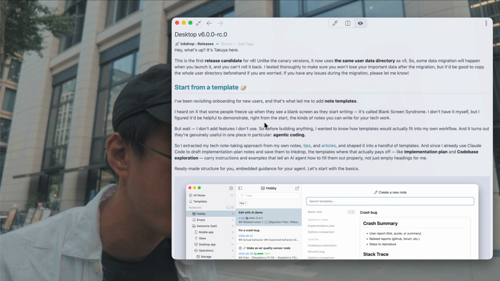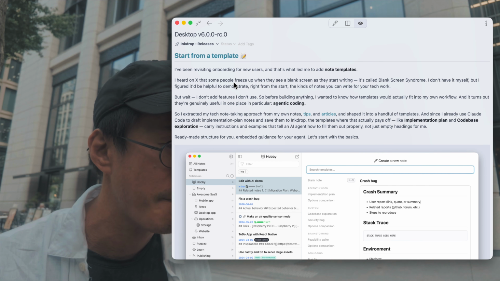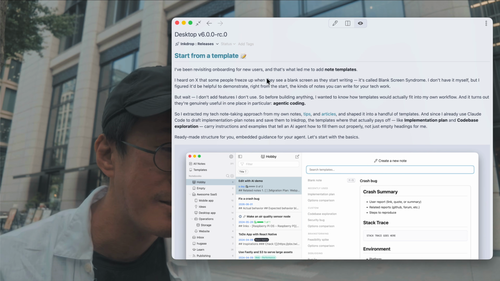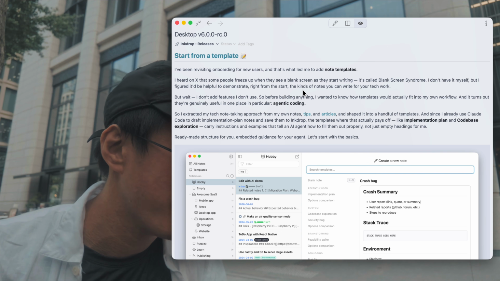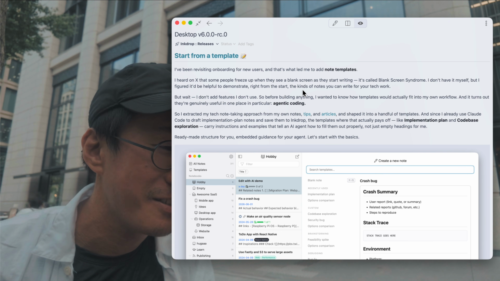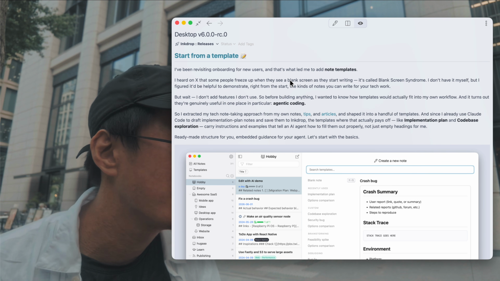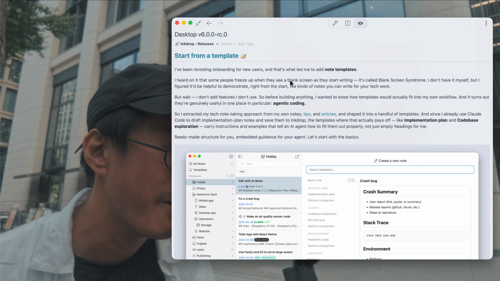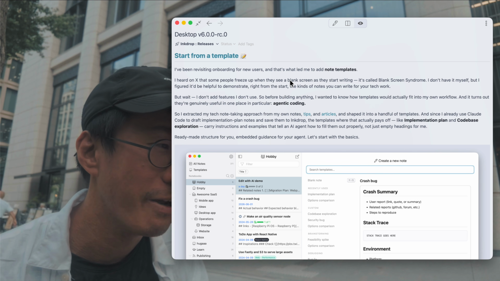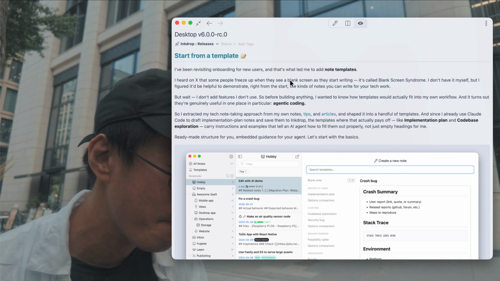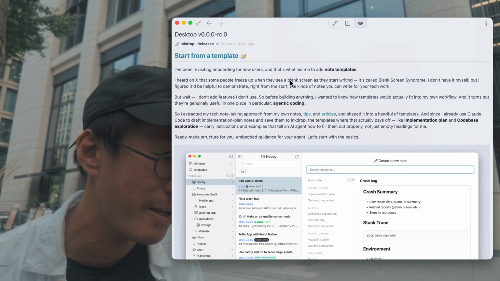Yeah, let's get started. First, this version comes with a bunch of improvements, and it finally supports note templates. The reason why I did the note templates is that I've been revisiting the onboarding for new users, and I heard that some people get frozen when they see an empty, blank screen when they start writing, and they want some note templates so they can quickly start writing.